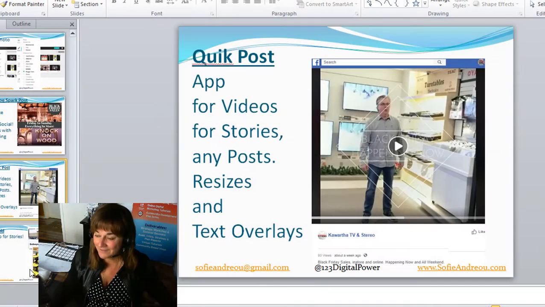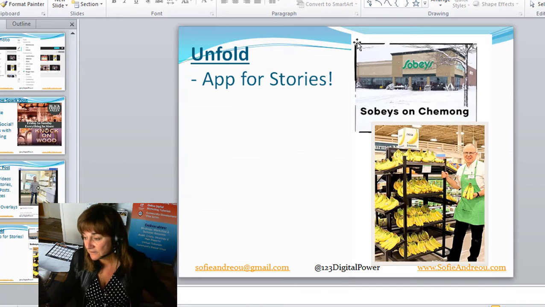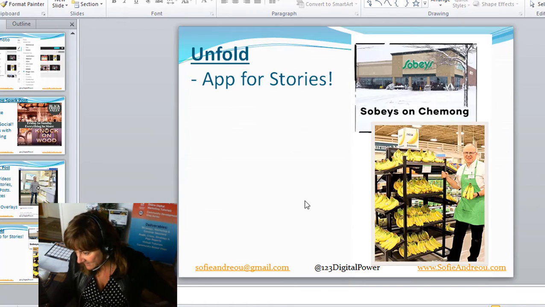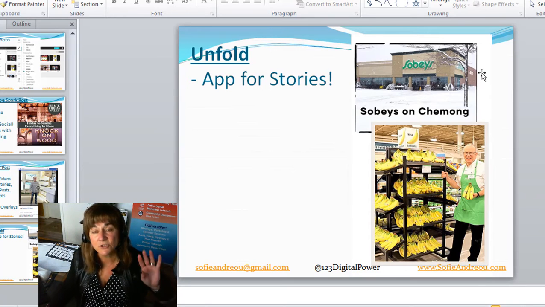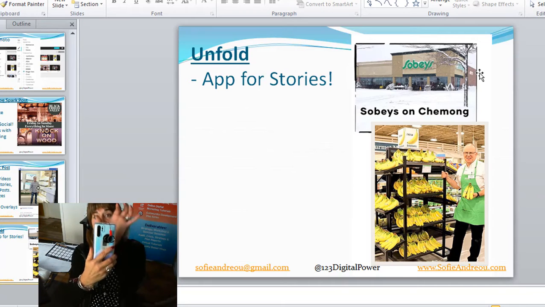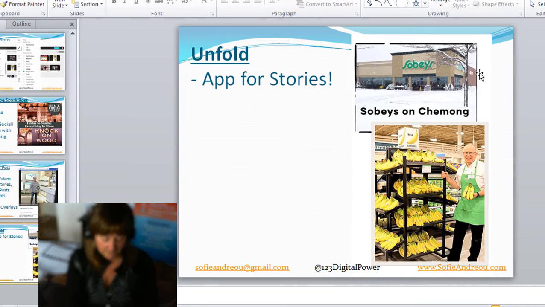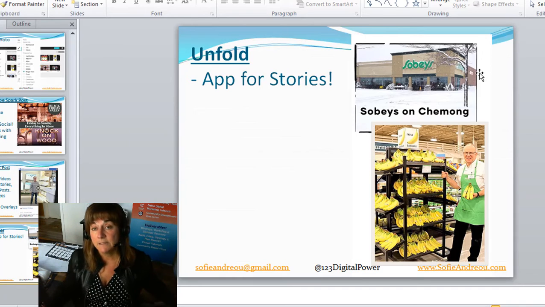And finally, I'm going to share with you Unfold. Unfold, actually, the side, you can't really see with the background here, but Unfold is for stories. So what happens is it happens to be this shape, which is the shape of stories, portrait shape.